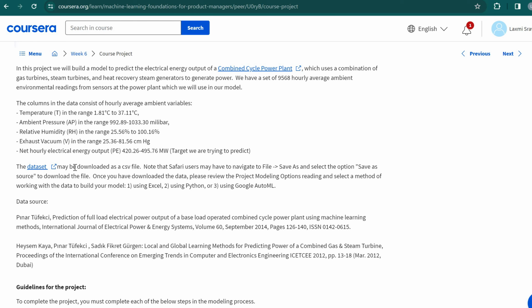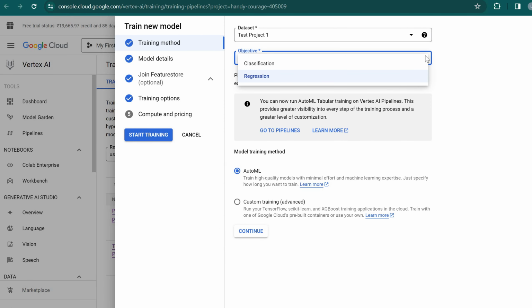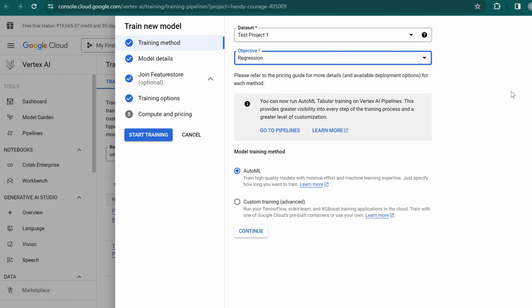Now, what I have done is I have uploaded the data. Let me take you through the steps that I have done. So once I've uploaded the data, I've selected the objective as regression because as you could see earlier, all the variables were numerical and we are predicting a numerical output. So that's the reason I've selected regression, and since there are many variables, it would obviously be multivariate regression.